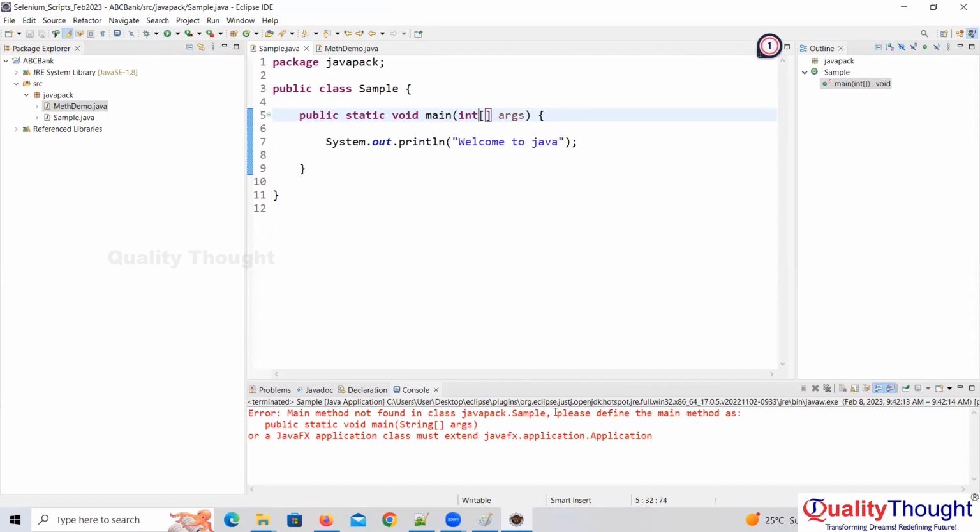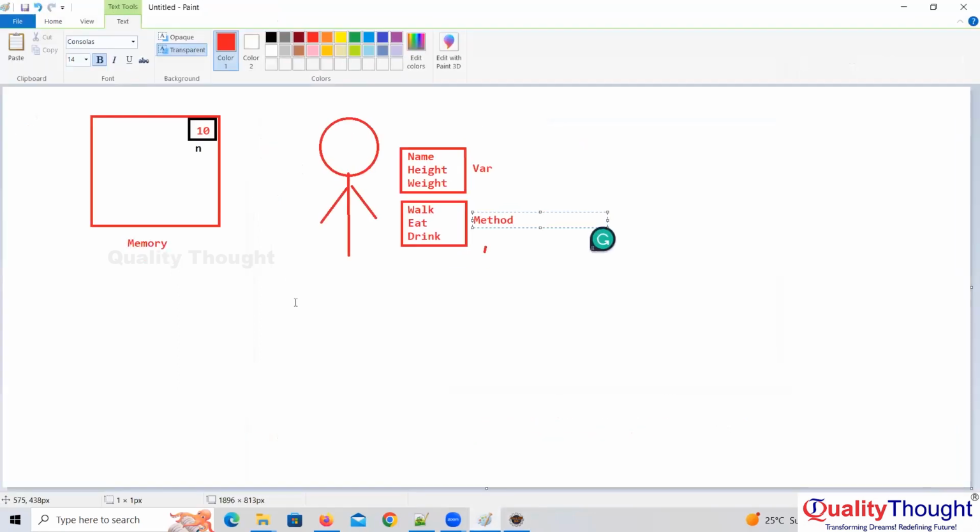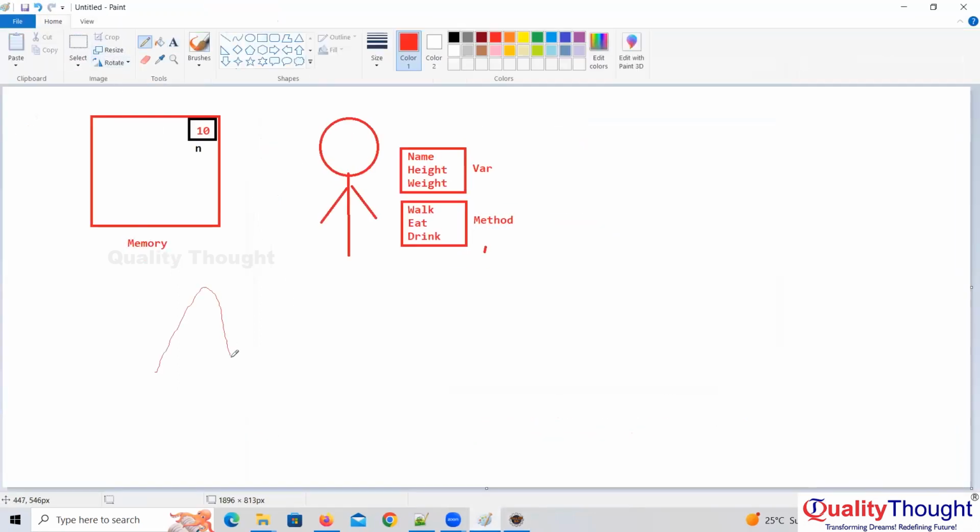So here, please define the main method as public static void main String args. In English, it is defined like this. Instead of writing like this, can I write like this? Yes, you can write it, no issues. But who is going to understand? Only you. If anyone wants to understand, then you should follow the syntax given by the language. You should use that language's basics or grammar. Then only everyone can understand. If you are violating those things, other members can't understand.